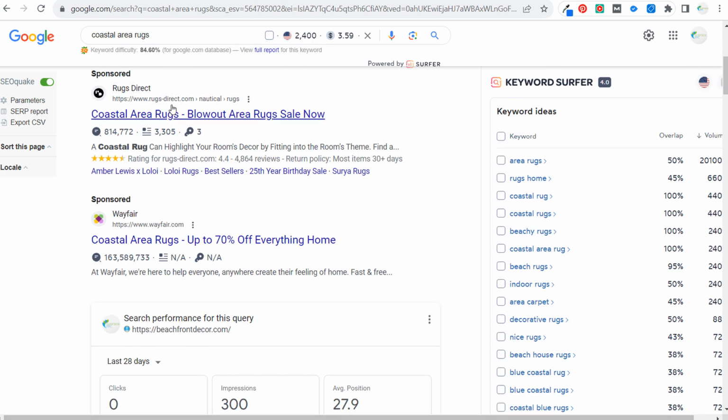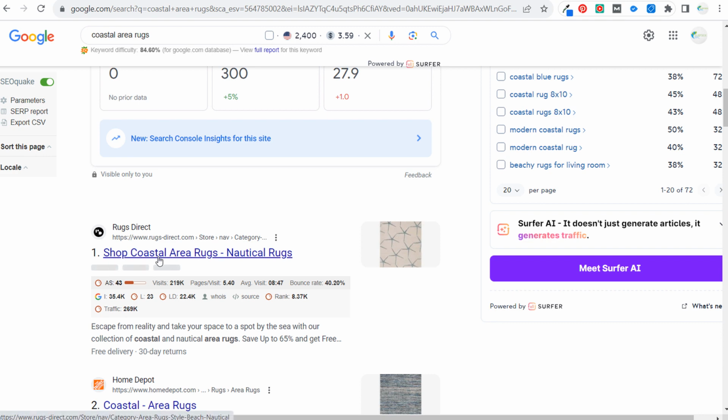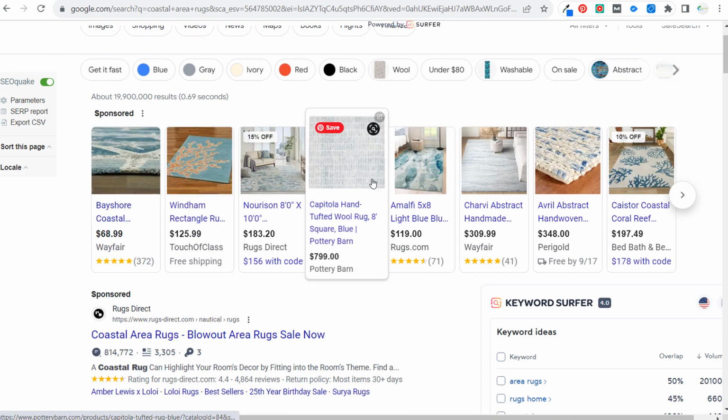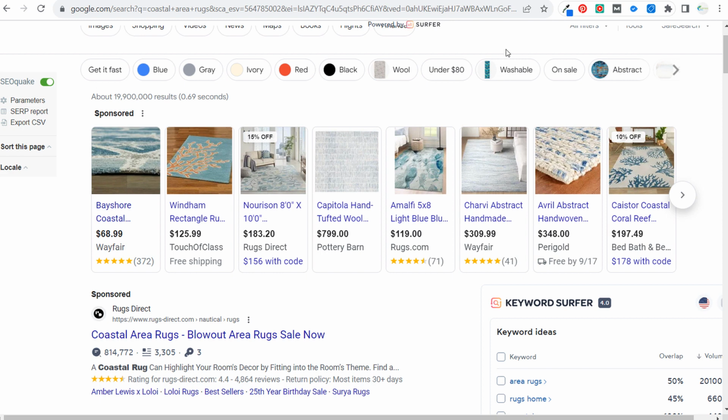So if you're looking at Rugs Direct, this would be an SEM listing, and this would be an SEO listing because this is the first result for the organic search results. This is the first result for the search advertising, and then you have shopping ads up here as well, which would be an example of search engine marketing.